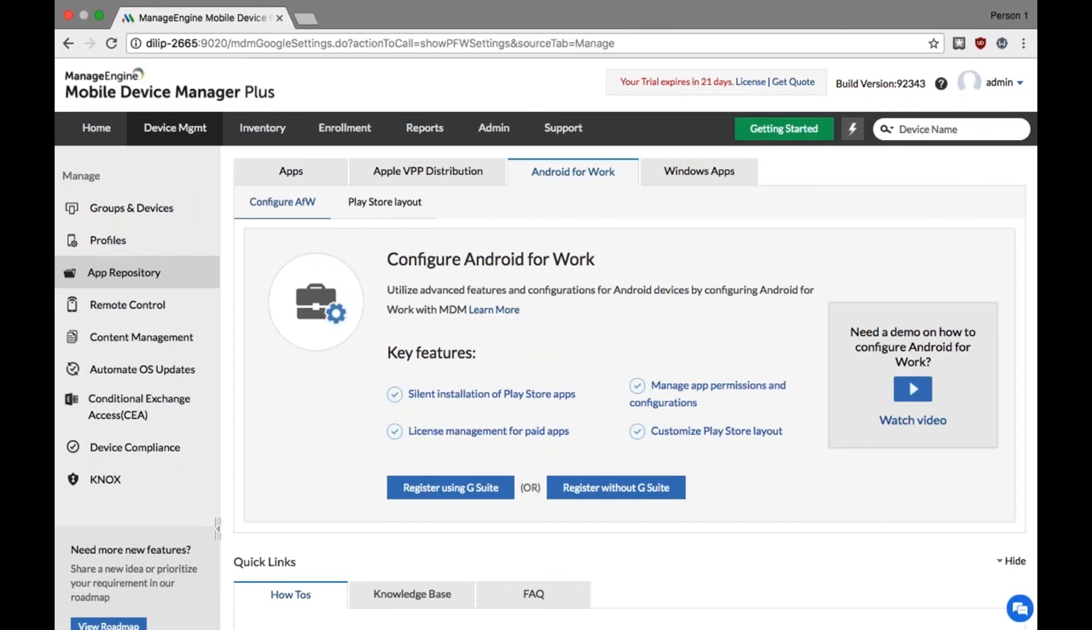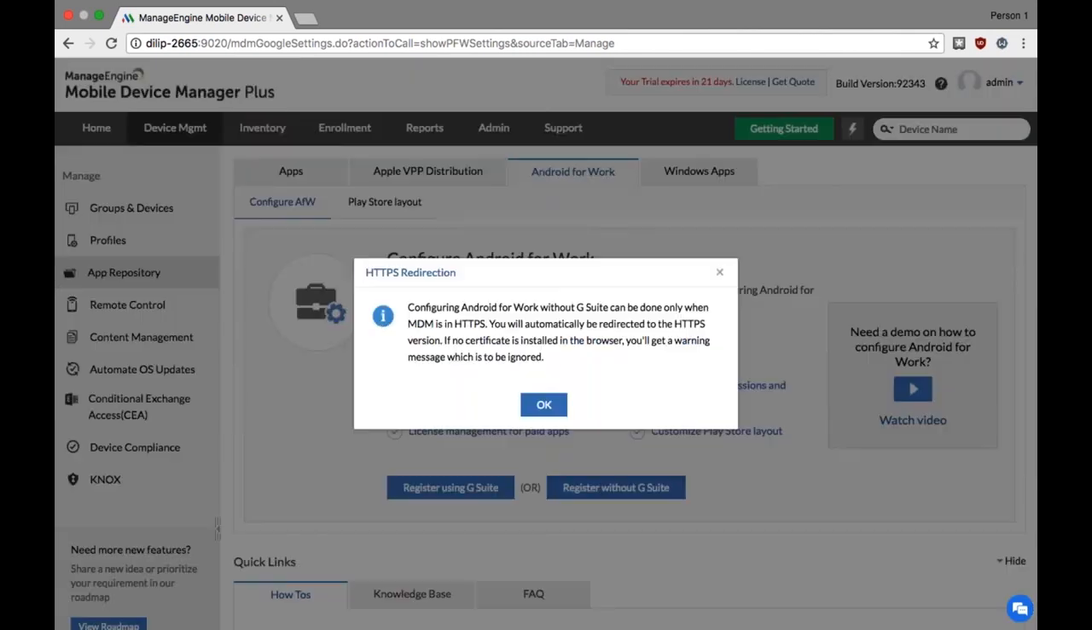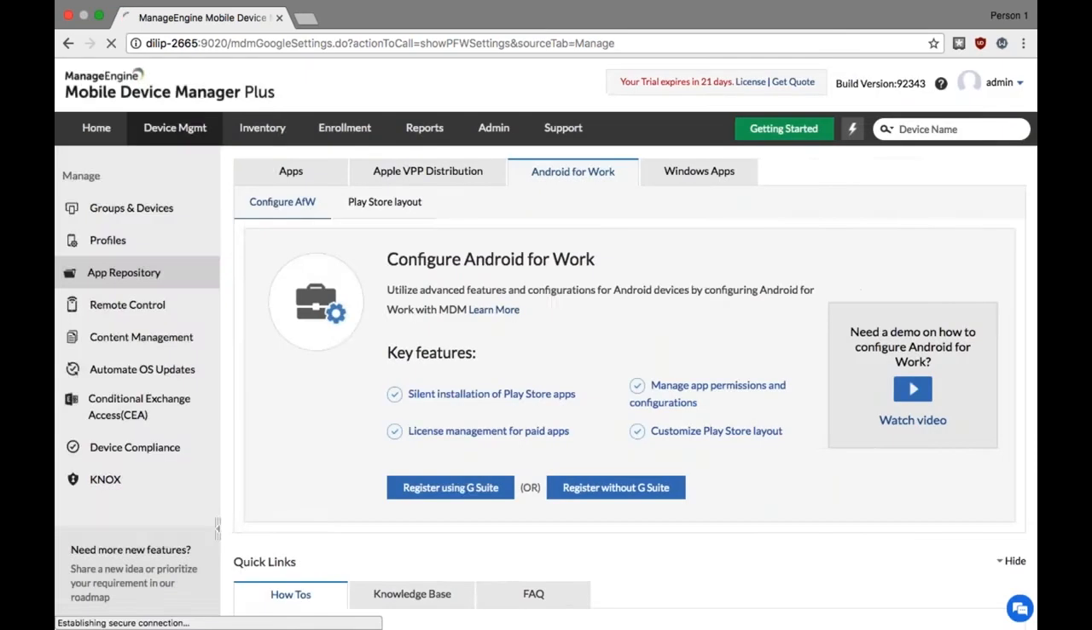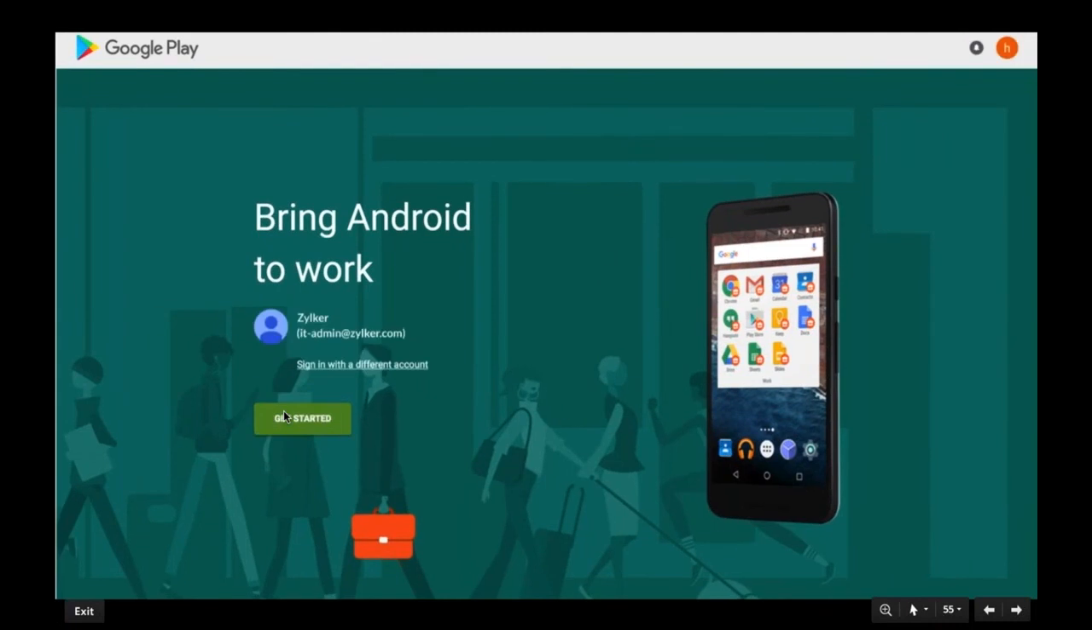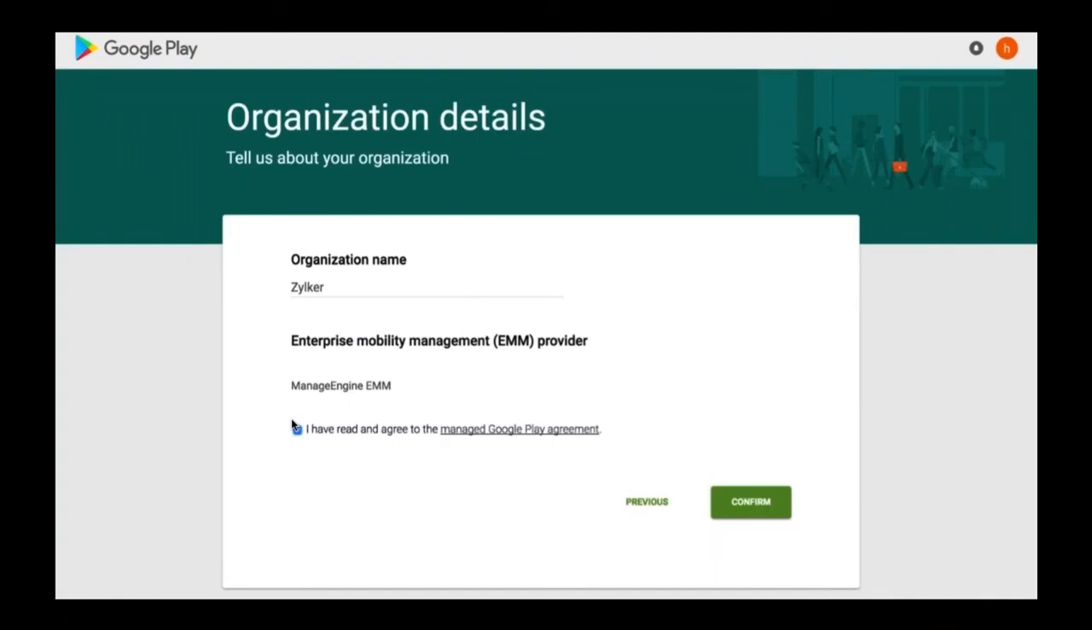G Suite is an integrated bundle provided by Google. In case you want to configure Android for Work using simply a Google account, you can choose this option, register without G Suite. Once you are done, you will be redirected to the Play for Work page. Here, first you need to sign in with the Google account. I've already done that, and then I click on Get Started. So once I have clicked on that, I need to provide the organization name, ensure that the EMM partner is correct, which is ManageEngine EMM, and then agree to the Managed Google Play agreement and click on Confirm.